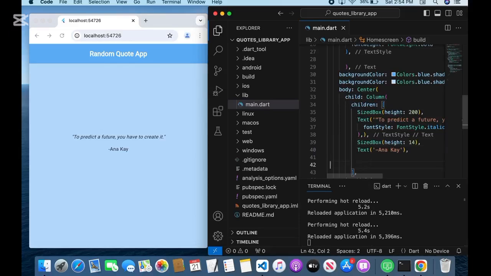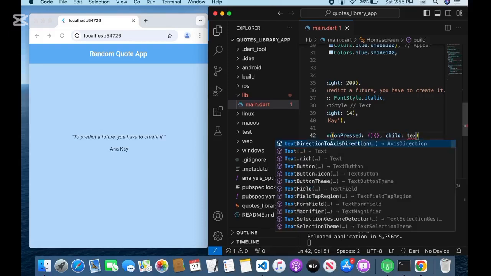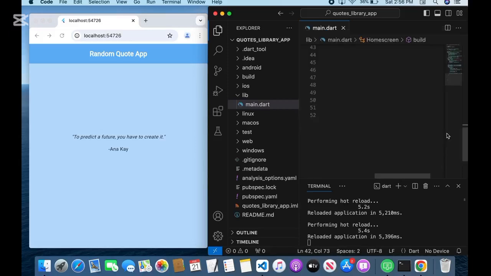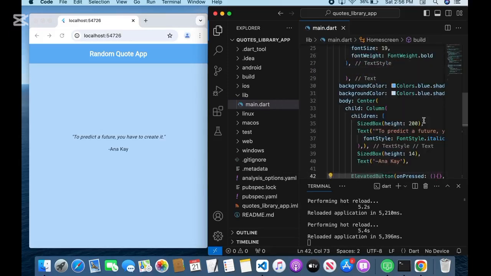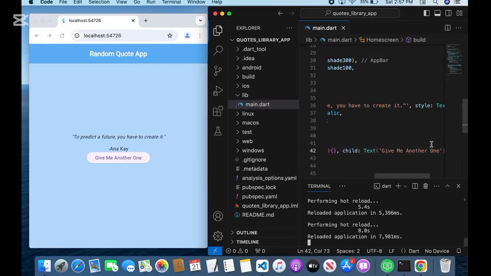The next thing is the elevated button, which changes the code when pressed. It has two required parameters, a child and an onPressed property. A child takes a widget, and onPressed in the most standard form takes a function. This is the default button. We'll design it a bit.